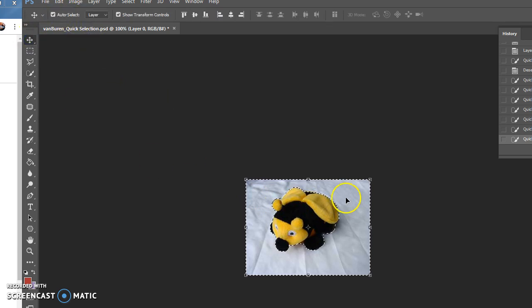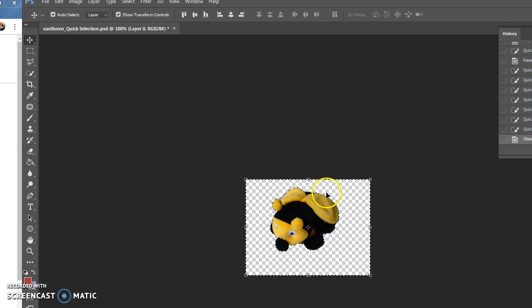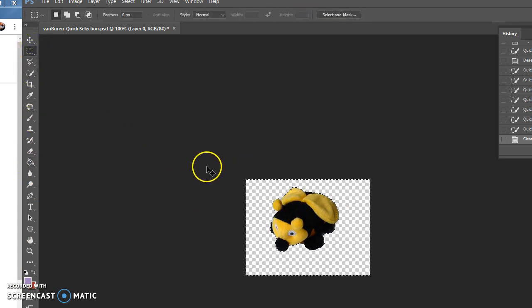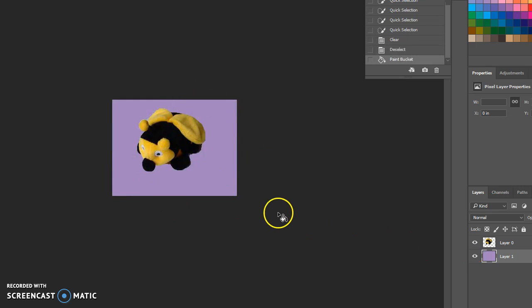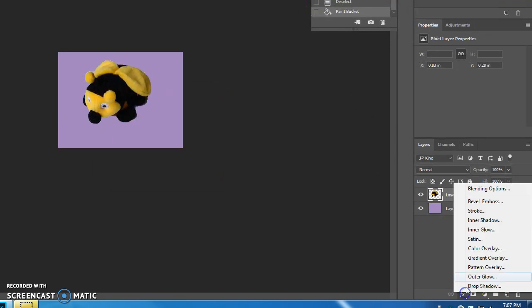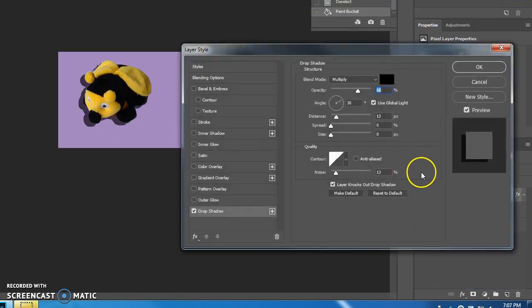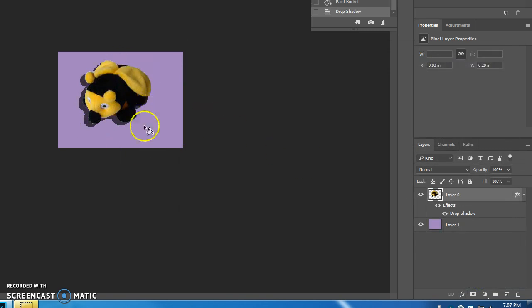So here we are. We've got the background selected. I'm going to hit delete, and I'm ready to get my paint bucket. Pick whatever color you want. I'm going to add purple. Control D to deselect so we don't have those little marching ants anymore. Make sure you're on the background layer before you paint. And now with your background layer selected and your paint bucket tool, you can give it a background color. Then we go to the B layer and we choose drop shadow. And there's my drop shadow.